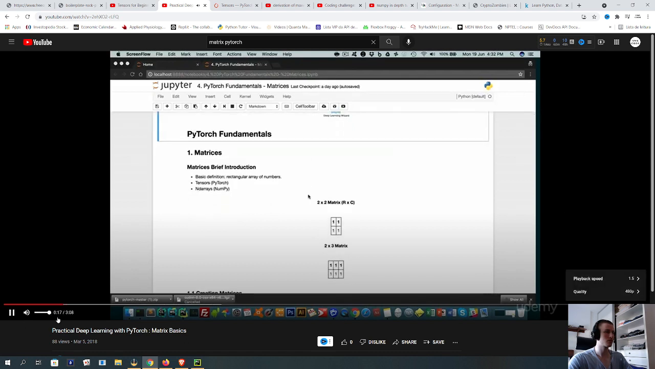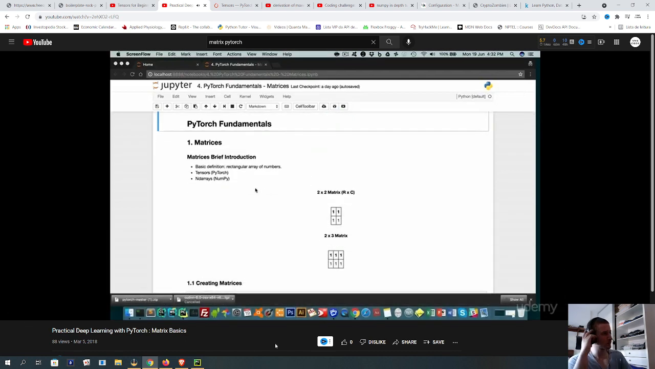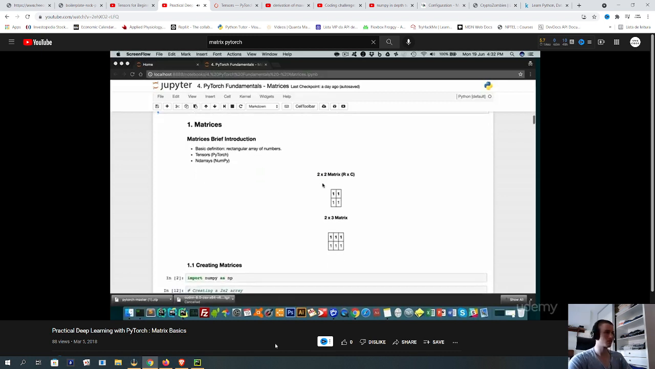A matrix is just basically a rectangular array of numbers, where in PyTorch, they're called tensors, and if you're familiar with NumPy, they're called ndarrays. Now, a 2 times 2 matrix is basically just this table of numbers 1, 1, 1, 1, where the first number represents the row, and the second number represents the column.